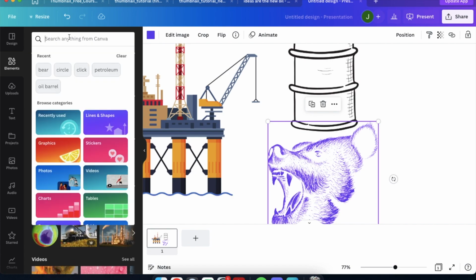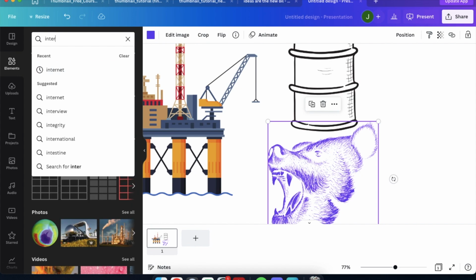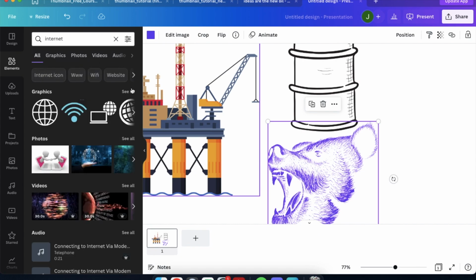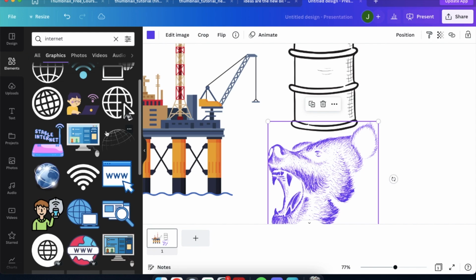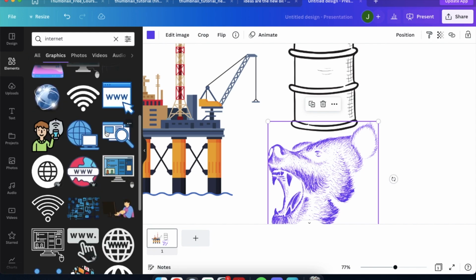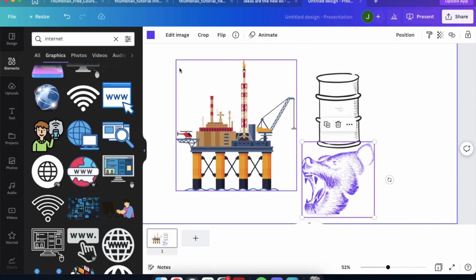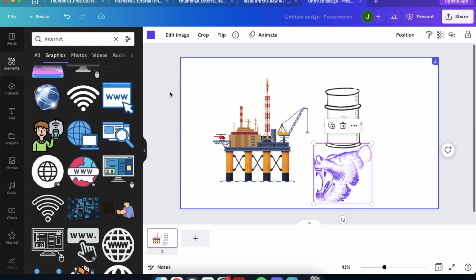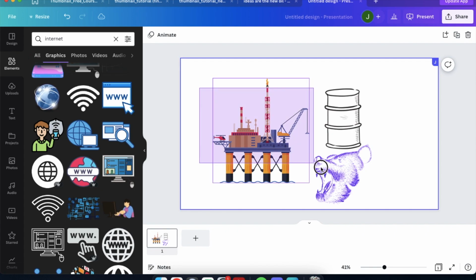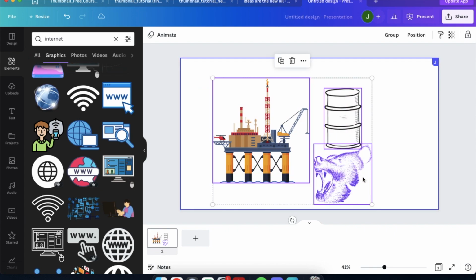Or if I say internet, for instance, you just have so much stuff here. But okay, that's just a glimpse of why Canva is so useful, or why I think it's so useful, and it's been to me.